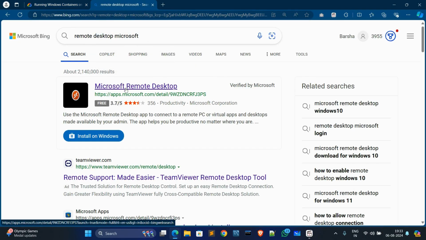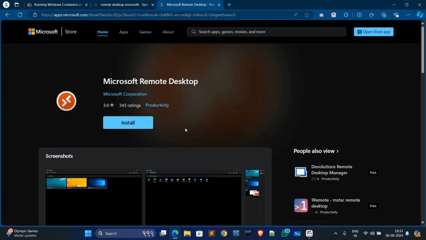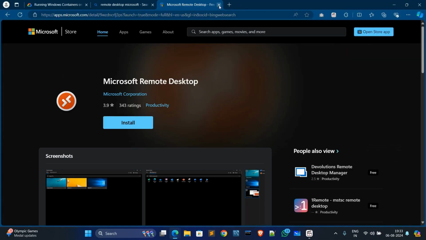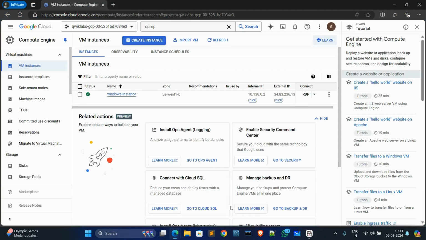Now what you have to do is install Microsoft Remote Desktop, this app, on your system. If your system already has it installed, then you don't need to download it again. If you have not downloaded it, just go to the browser, search for Microsoft Remote Desktop and install it. Now simply go to this page and click on this RDP.